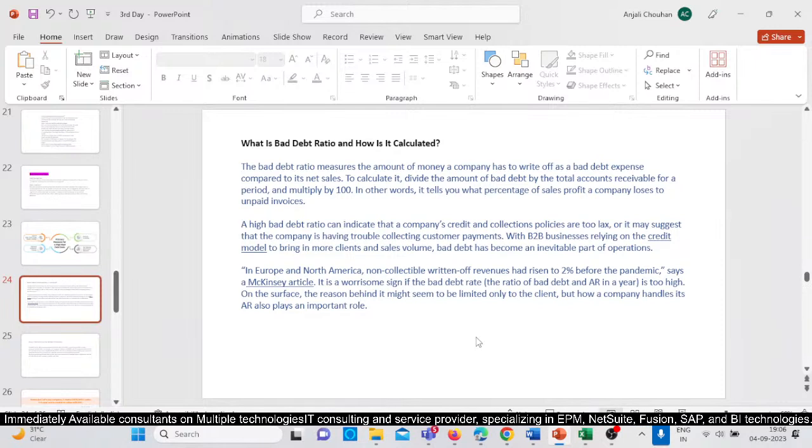Now let's understand the concept in more detail, why we are calculating the bad debt ratio. The bad debt ratio measures the amount of money a company has to write off as a bad debt expense compared to its net sales. To calculate it, divide the amount of bad debts by the total account receivables for a period and multiply by 100. In other words, it tells you what percentage of sales profit a company loses to unpaid invoices. A high bad debt ratio can indicate that a company's credit and collection policies are too low, or it may suggest that the company is having trouble collecting customers' payment.